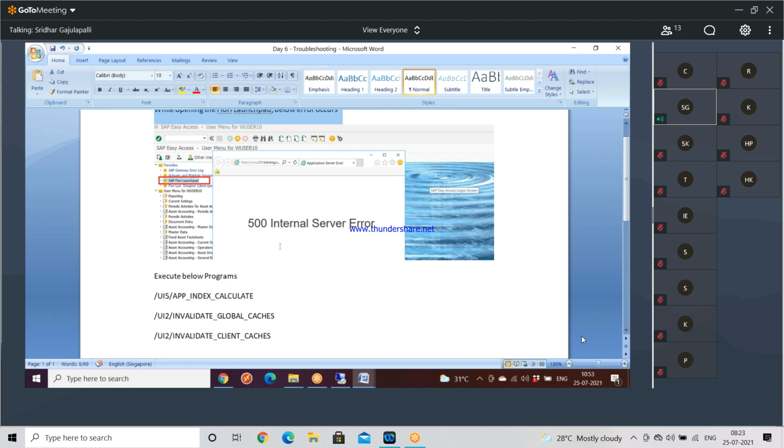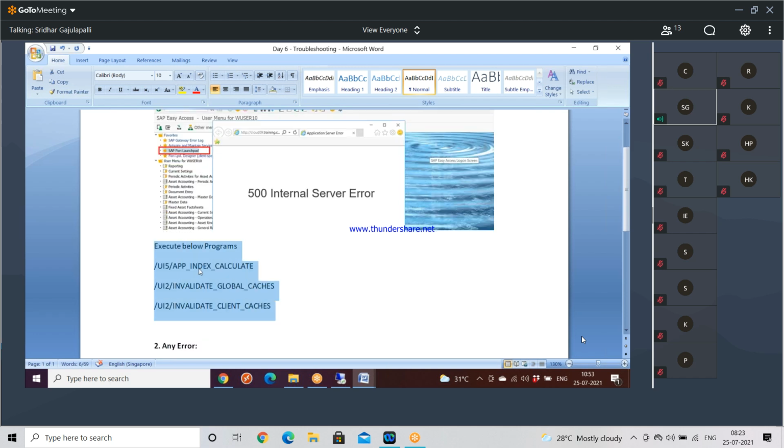So then the below programs have to be executed. Because some caches will be there, we have to invalidate them. So these three programs you have to execute to avoid such errors. Just take a note, I'll be sending this document. If you face such errors, just make note of these programs you have to run in SE38. You can just execute them. Once you execute them, you can come back and check it again. So ideally, you should be able to see the home page.